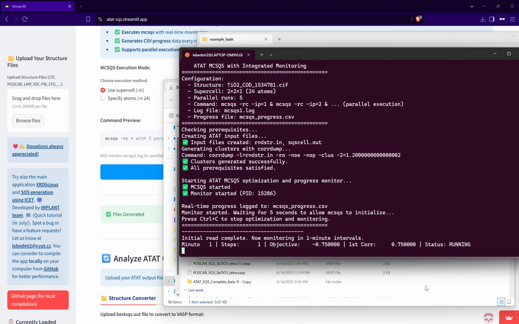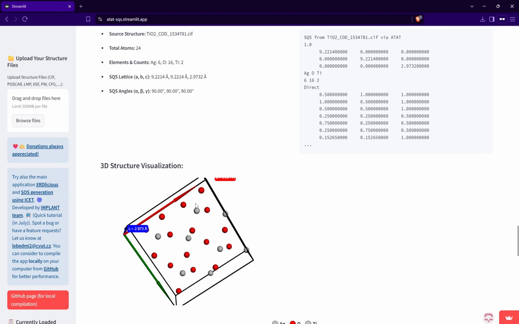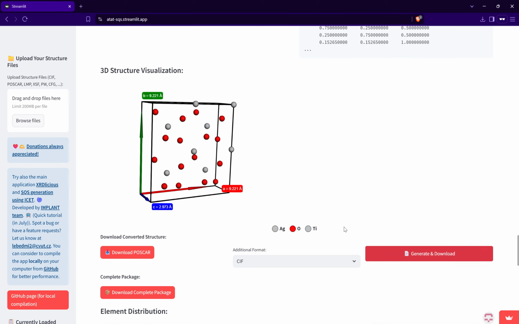go to this main folder for this example video, and you can see already that I ran it in parallel 5 times, so I have the outputs here. And let's say I want to convert this structure into a POSCAR output file. So I will simply upload it here, and I can see the summary information, and you can preview the POSCAR. I can also see how the structure looks.